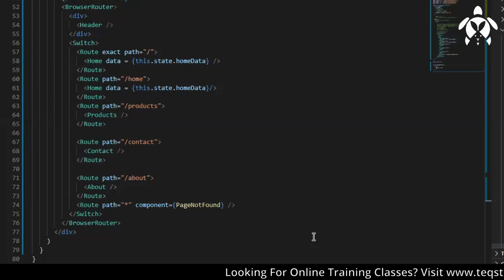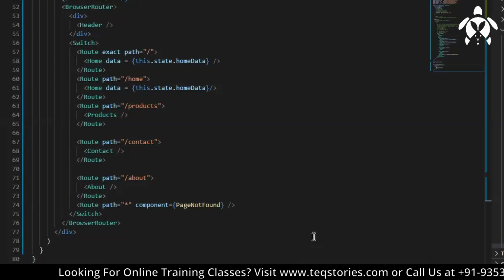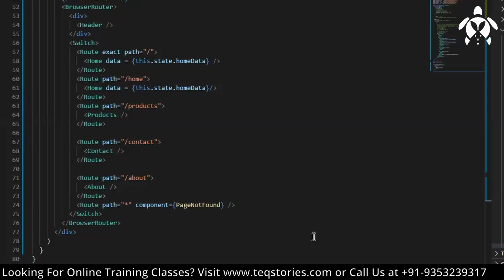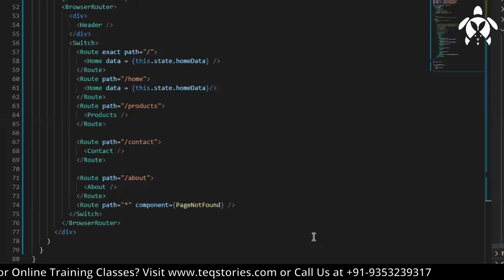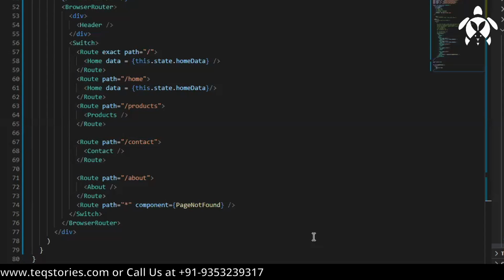In JavaScript, there is a method like btoa. Whatever data you are passing, it will change it to an unreadable format, right? So those kinds of things you can do to secure your data in the URL. Sometimes we may have to do that.